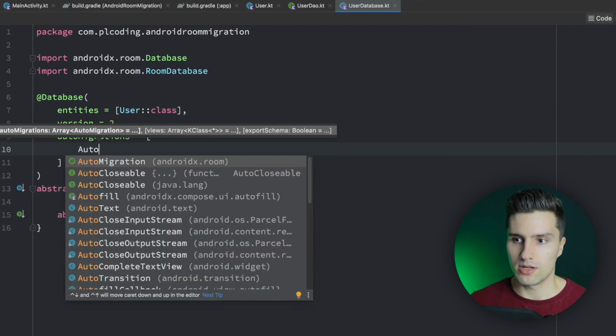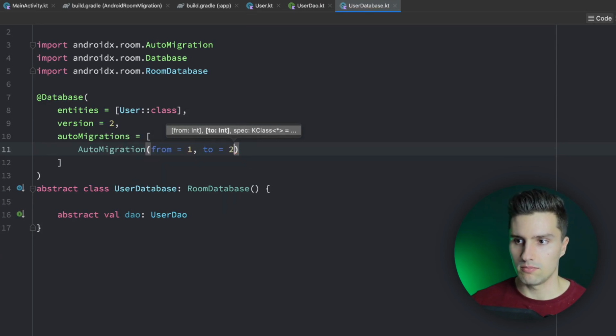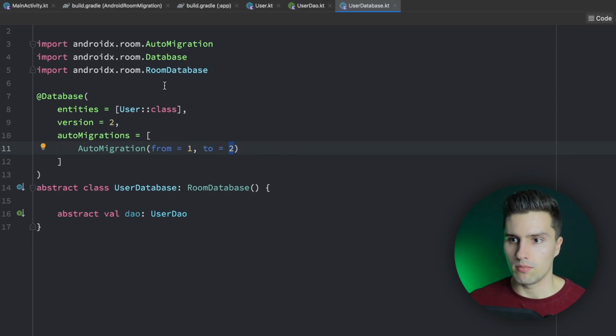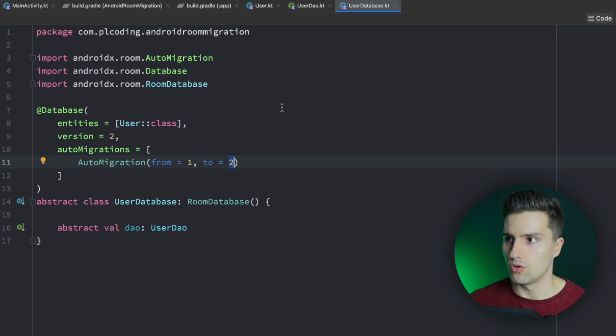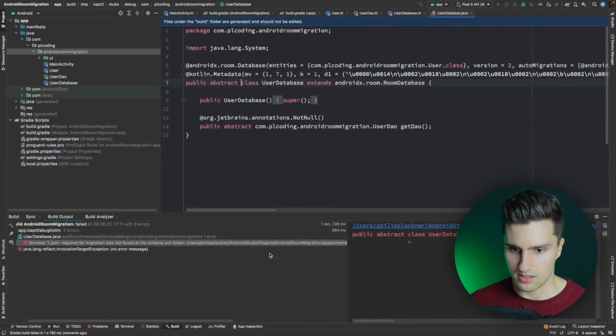Well, we say auto migration. And here we now need to specify from which version we actually migrate to which. So what this corresponds to here for this auto migration. So from would be 1 and to would be 2. So we migrate from 1 to 2. And yeah, that's pretty much all we need to do, I think, at least. Let's now go here and launch this, and let's hope that this does not crash again.